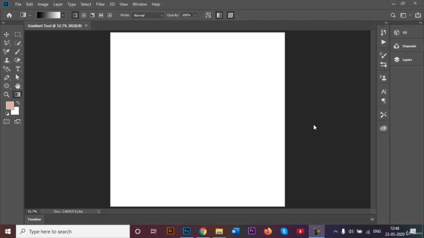Now the gradient tool is one of the tools that is commonly used here in Photoshop as well as in Adobe Illustrator. Gradients are a really fun tool which is basically used to enhance your images and illustrations a lot better. And without further ado, let's dive right in.